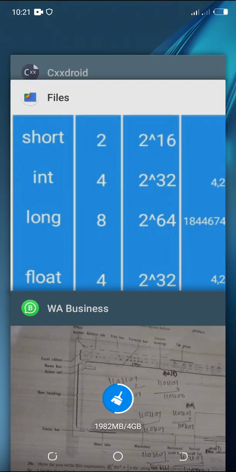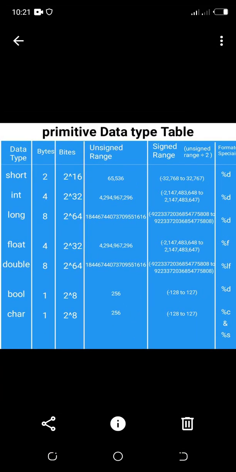Let's go back to our table. You can see 4 bytes. Int here is 4 bytes. Under signed range, these are the values you can store. So the question is, how did we come about this table? Once you remember these data types, short, int, long, float, double, bool, and char, then remember the bytes. These are the only 2 columns you need to remember. Short has 2 bytes of memory, int has 4 bytes, long has 8 bytes.